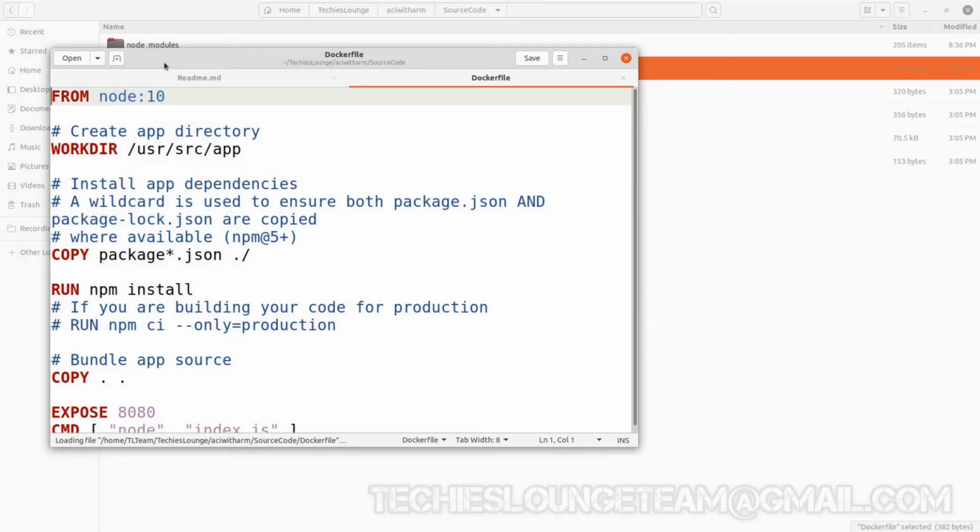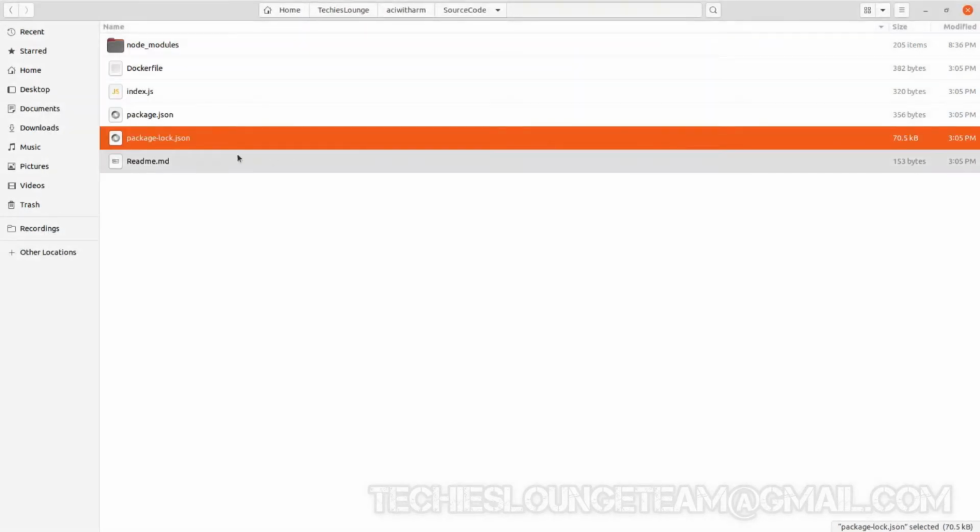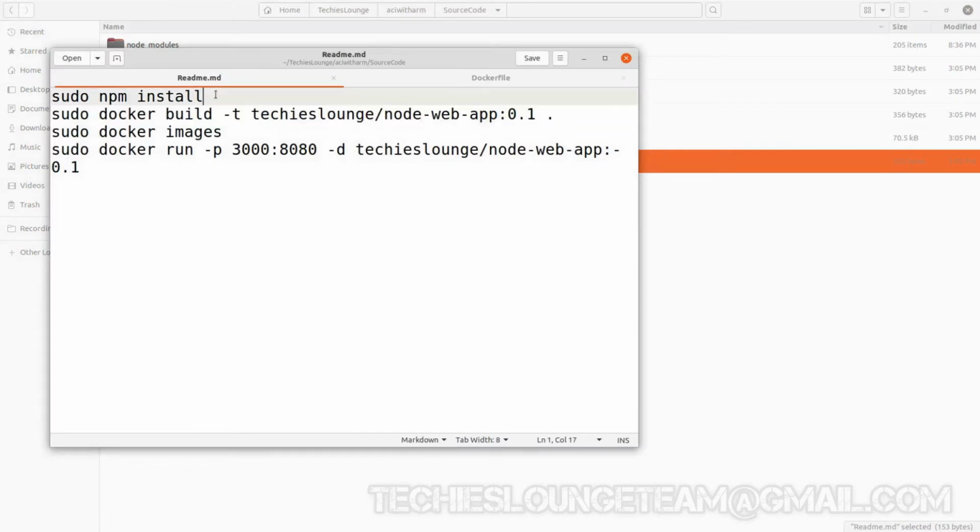Now, to run the Docker image in your local system, first you have to install Docker in your system. Once Docker is installed, open the readme.md file, where I mention how we can run the Docker file in your local system. As I am using Ubuntu operating system, I will use sudo as prefix to get admin access. If you are running the same on a Windows system, this sudo command is not required.